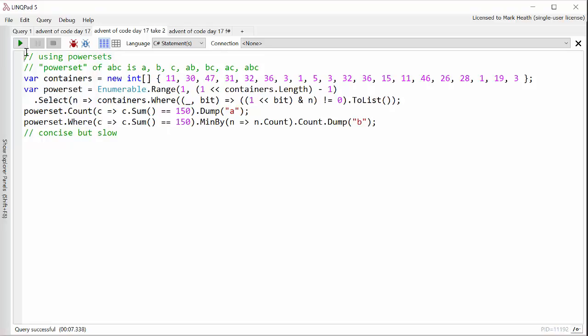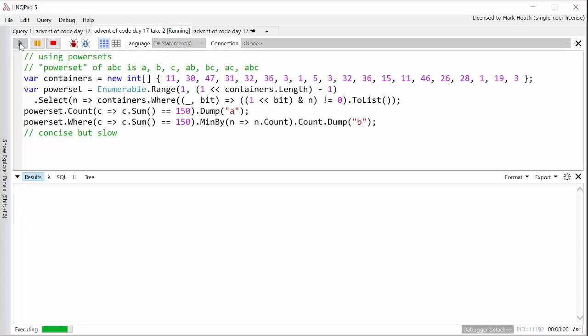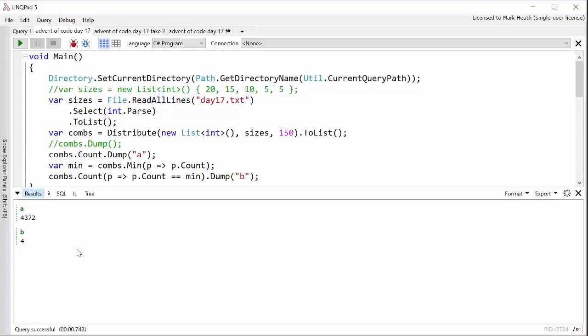However, when we run this, we'll see that it actually takes quite a bit longer than the initial solution, and that's because we're considering far too many combinations. So although this is a really nice solution in terms of code conciseness, it's not the best solution in terms of performance. It's almost 10 seconds on this computer compared to part A, which ran in less than a second.